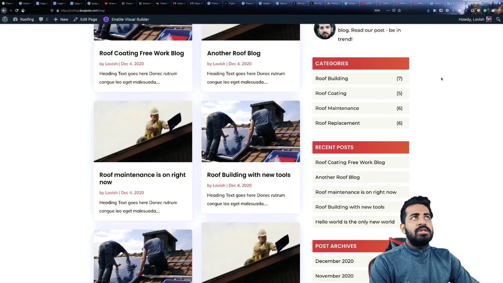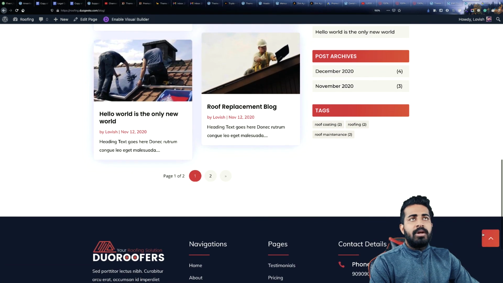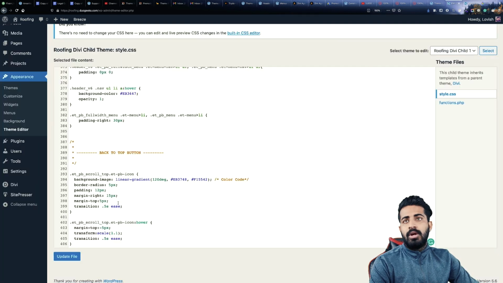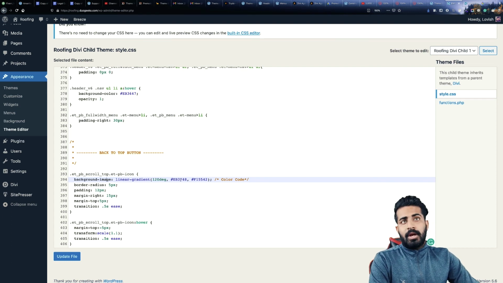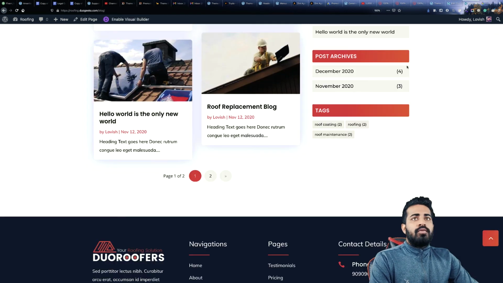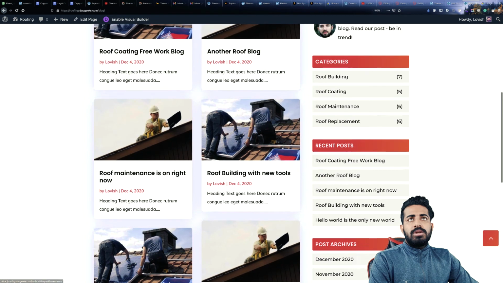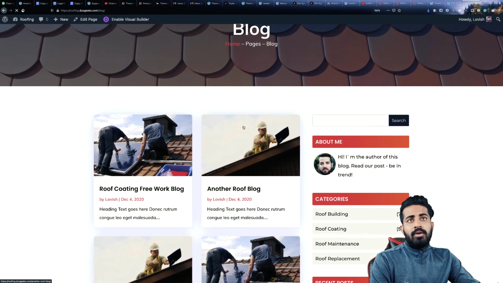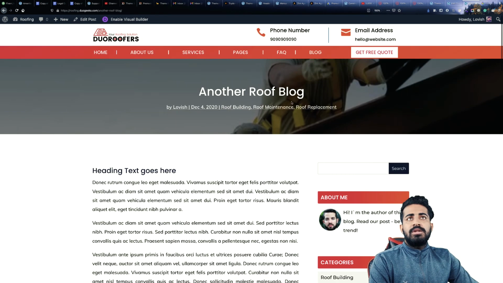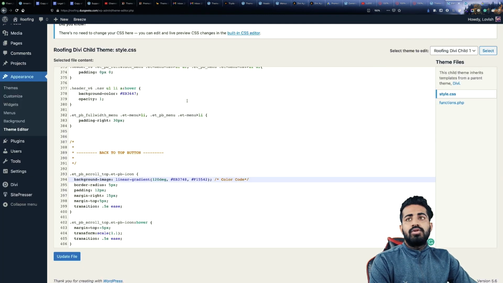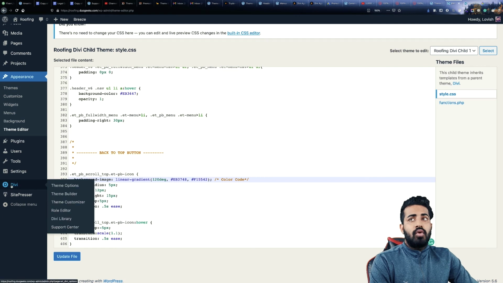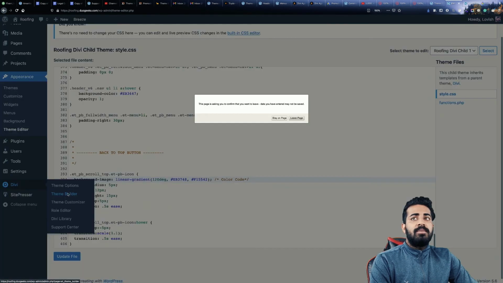If you want to change the color of this back to top button with your color, then you can do it from here. And here it says background image, so make sure to edit both background colors. Okay, so now let's move to the next part, which is, I think, the theme builder part now. And this is the single blog page. Okay, and let me just tell you how you can edit this. So to edit this, you just have to head over to this Divi and then theme builder again.